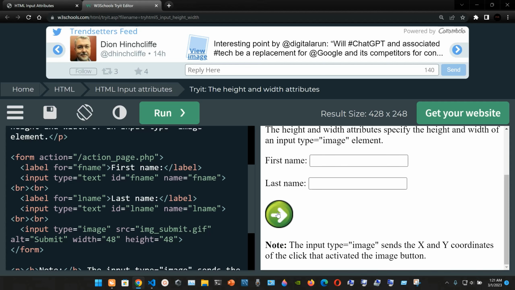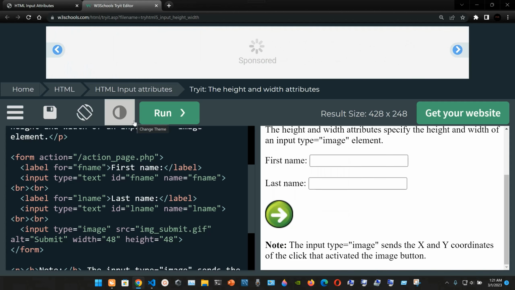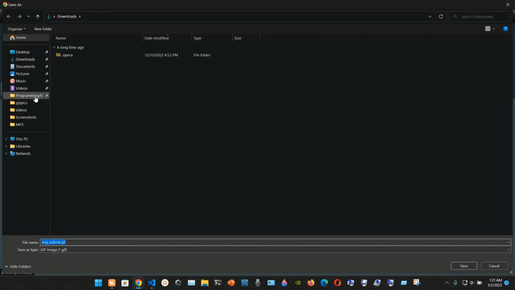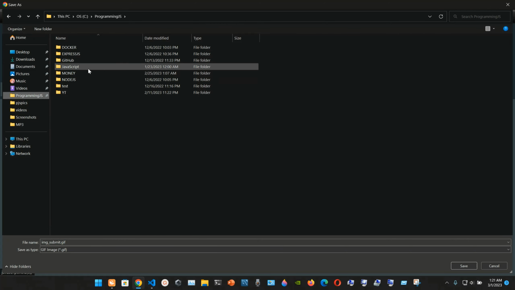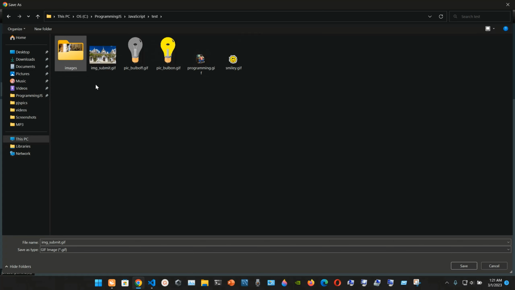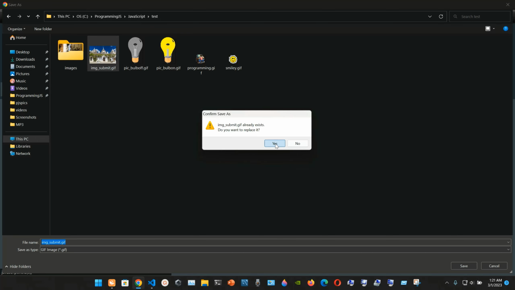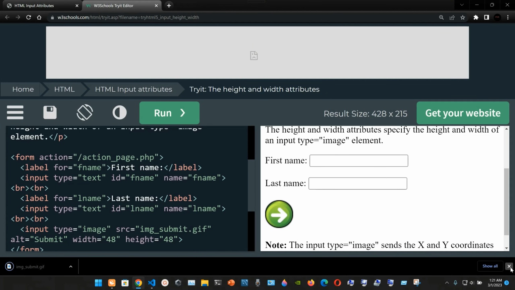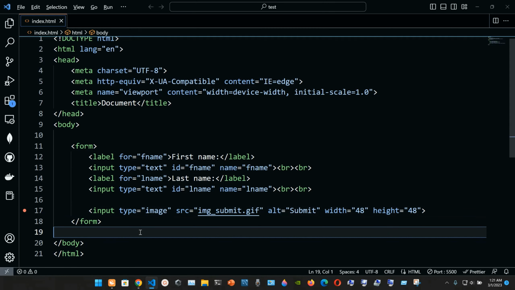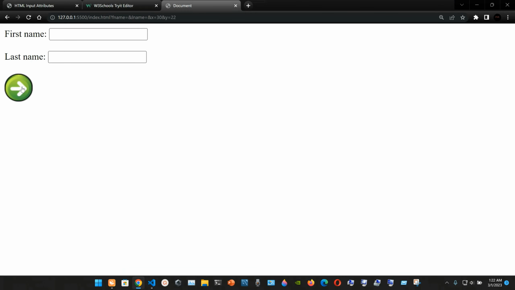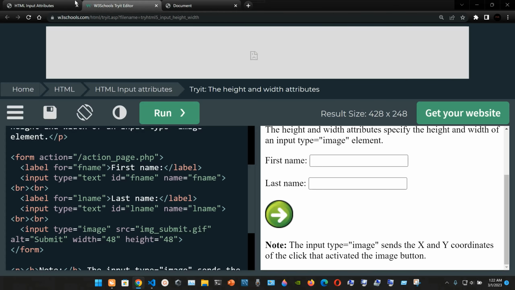Let me see if I can save the image, and I'm just gonna go to what it was, programming, JavaScript, and it's gonna be test, and I'm just gonna swap it. Okay, yeah, sure, I wanna replace it. So let's open our website and then let's see how it looks. Okay, now I have their image, and again, fair use, I'm using it for educational purposes.